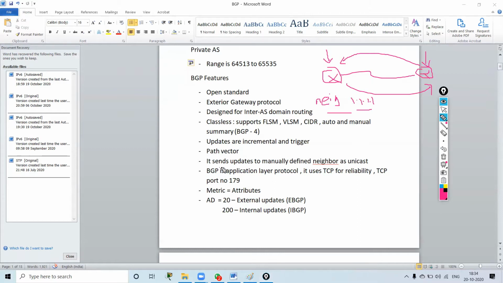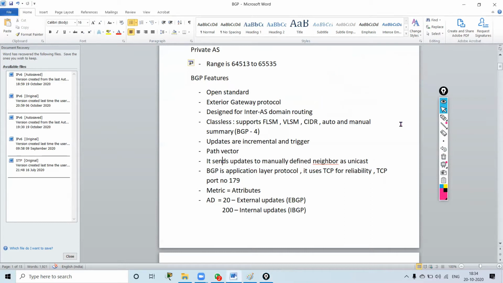So it sends updates to manually defined neighbors as unicast. If this router wants to send an update to this router, it will only send it as unicast. It will not send it on any multicast address. Understood? This is my neighbor relationship.